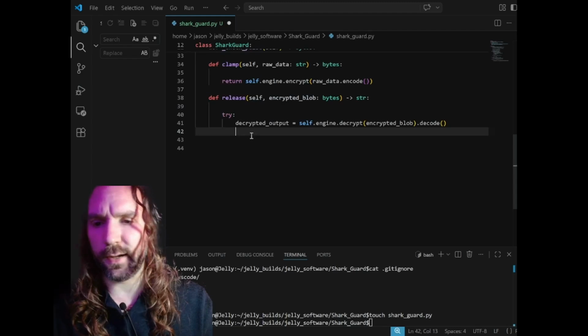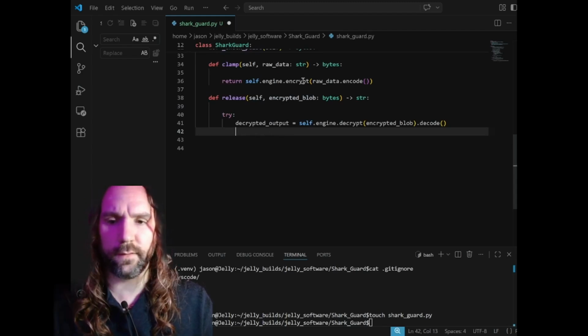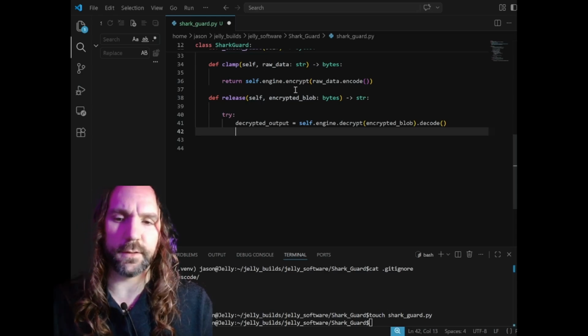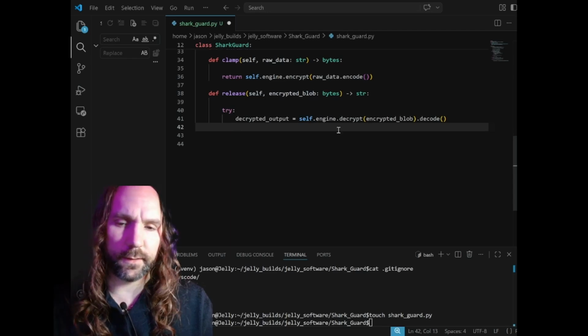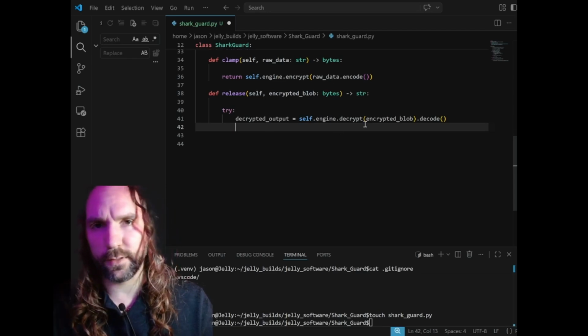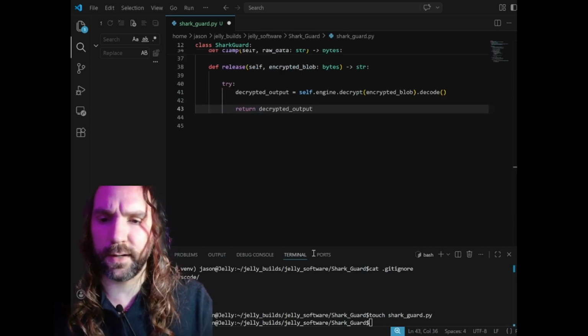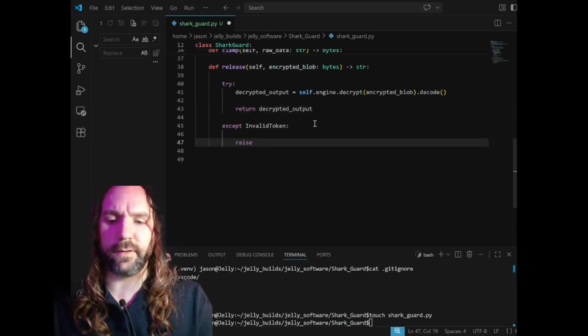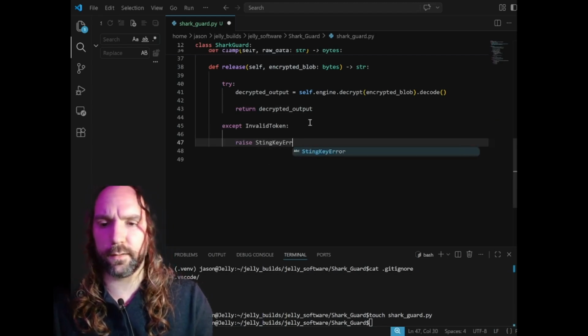We're going to use try, this is our hardened loop here, with decrypted output. If the encrypted clamping function turned a string into something that was not readable, then the decrypted function is going to turn it back into a readable string when you have access. We're going to return the decrypted output, except if we have an invalid token, in which case we are going to raise the sting key error we put at the top.